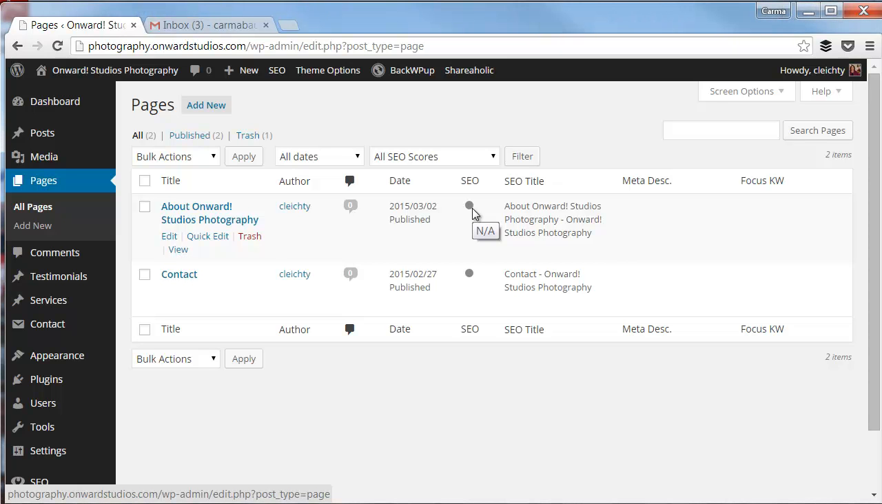Red means it's not doing well at all. Orange means it's not doing very well, although it is better than a red. Yellow means it's getting better, but still not good. But your goal is to get a green dot for each of your pages and each of your posts on your site, which means you will go into each page and each post to set the settings needed to make this turn into a green dot.